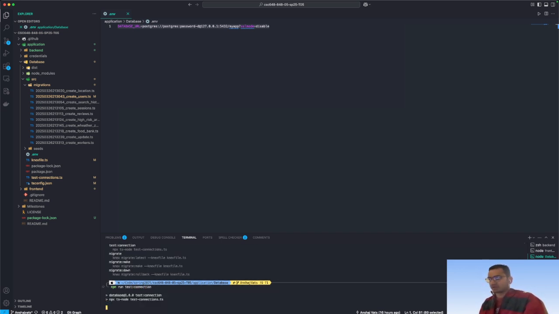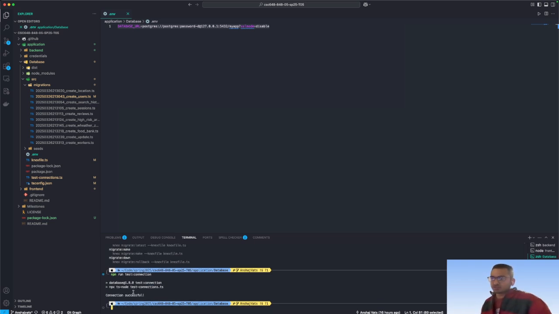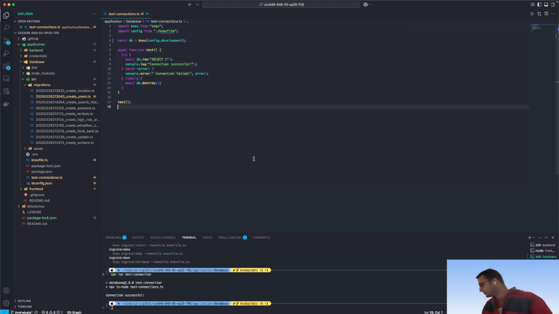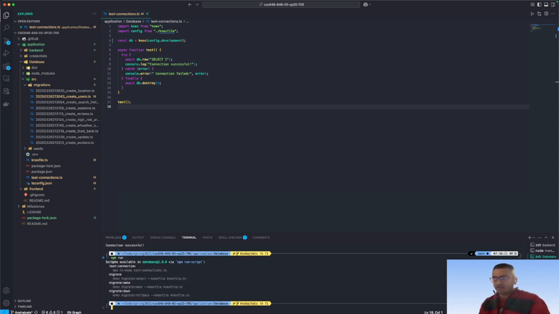connection. Now this should return successful because all this does is run this file, and in this file all it does is check if you're able to select one or not. If it was able to select one, then the connection is there. If not, connection is not there. Once you get this, then the next command is npm run migrate.